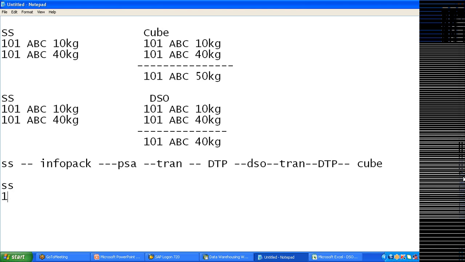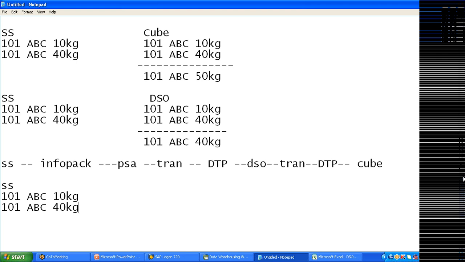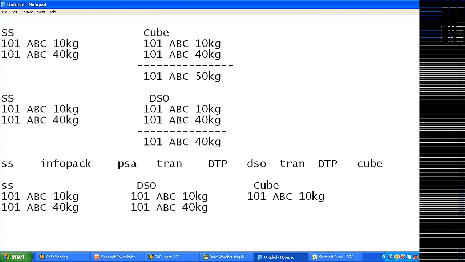Source system: 101 ABC 10 kgs. This is just another demo, just an overview. Then 40 kgs. DSO: 101 ABC 10 kg, then 101 ABC 40 kg. Now to the cube: 101 ABC 10 kg. At this moment, what happens is, what is the difference between these? -10 plus 40?